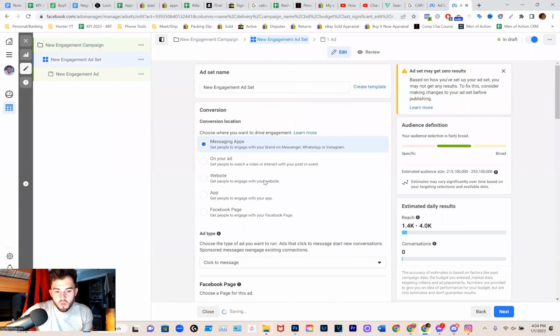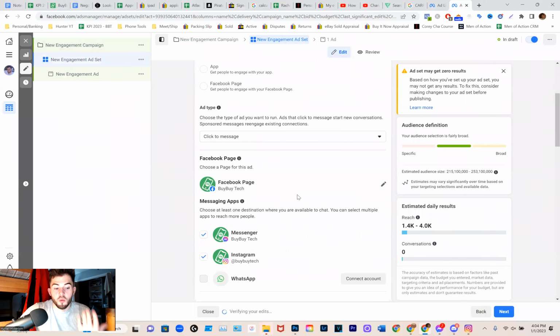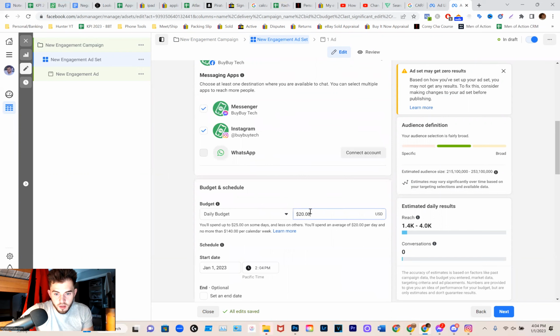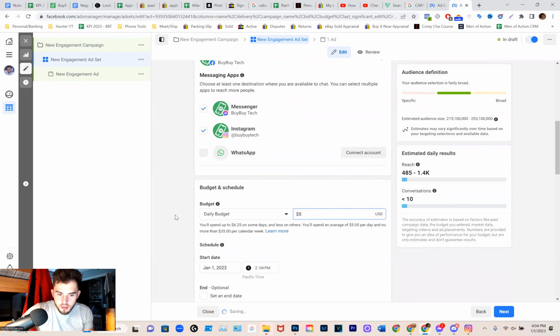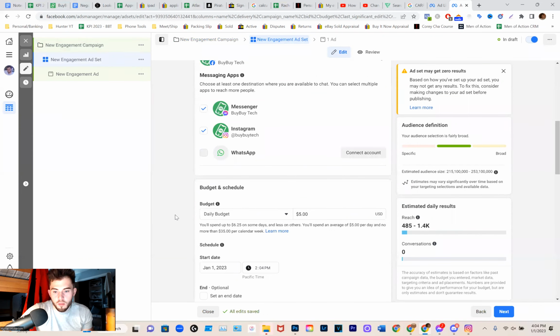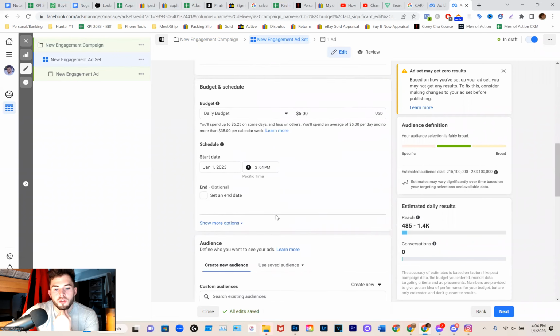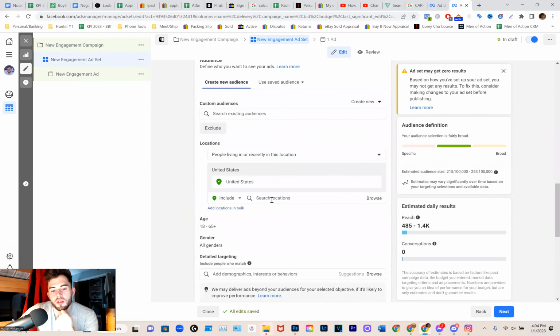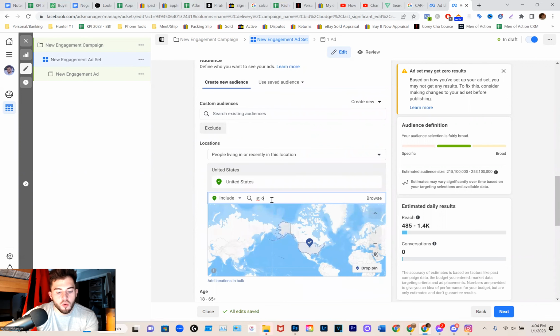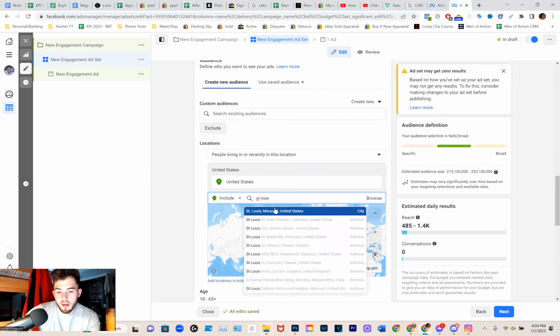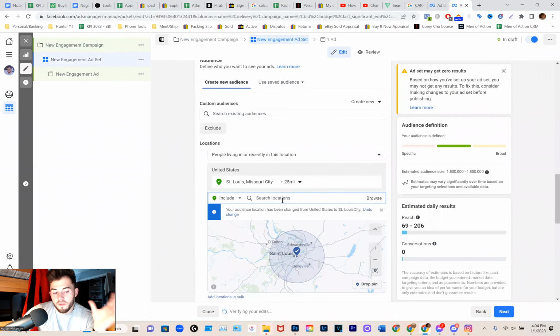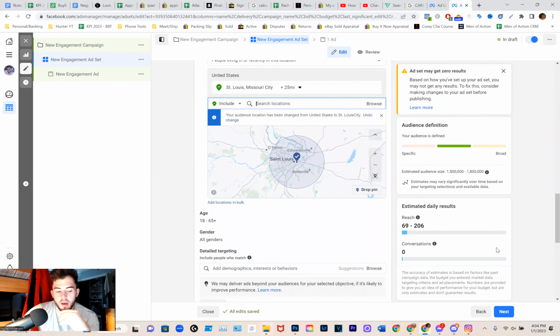Okay, here we go. Click the page that you want to be messaged. So you should have already made your business page. Change this to $5. Facebook wants you to spend more money, but we're going to put it down to $5. And then locations, just type in your city. Whatever city you're in, you need to type that in here. And then this should be a 25-mile radius right here, okay? I found 25 miles works the best.